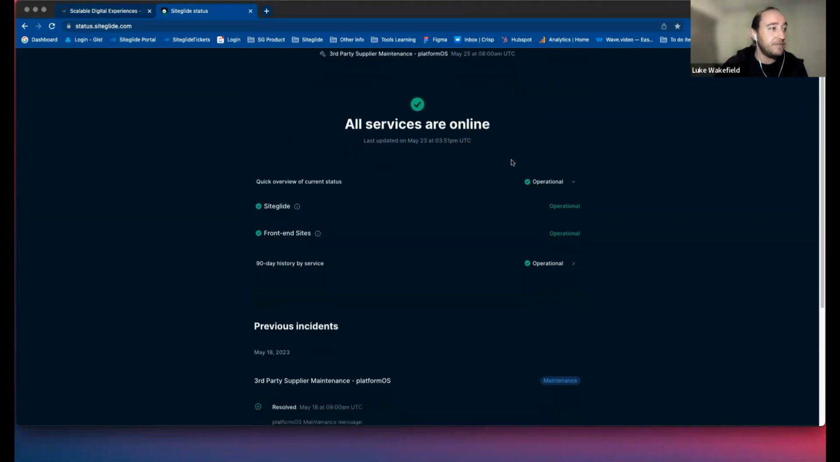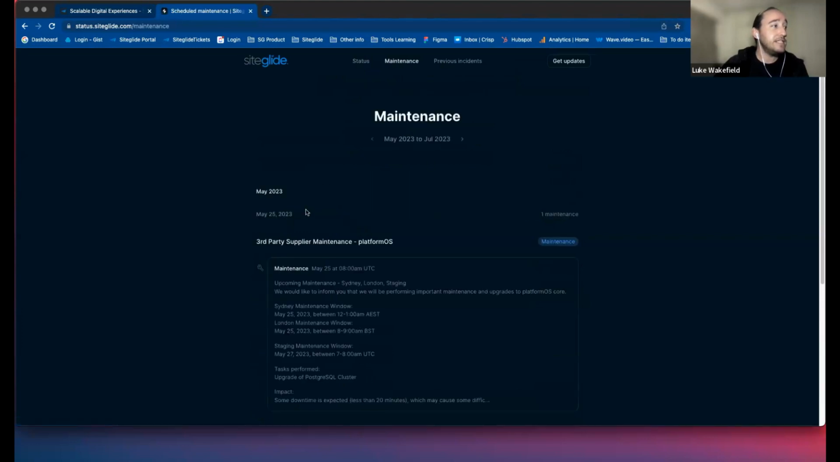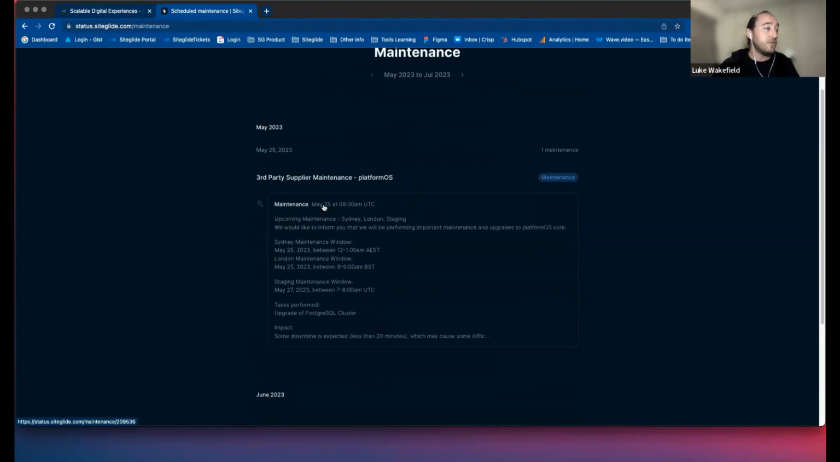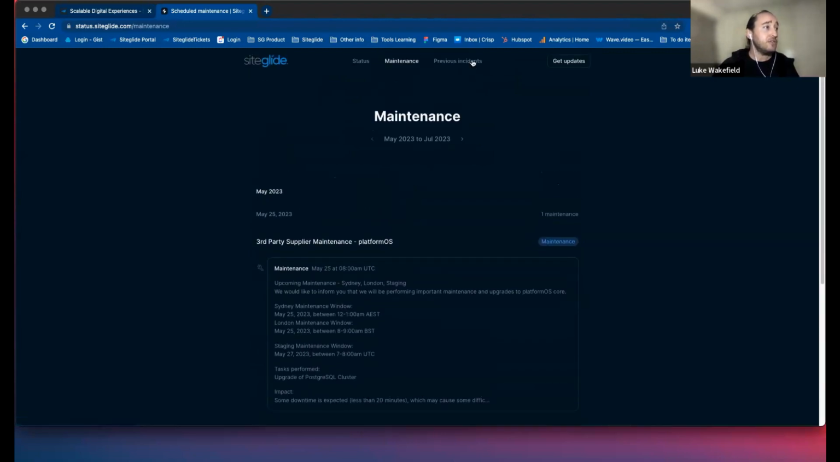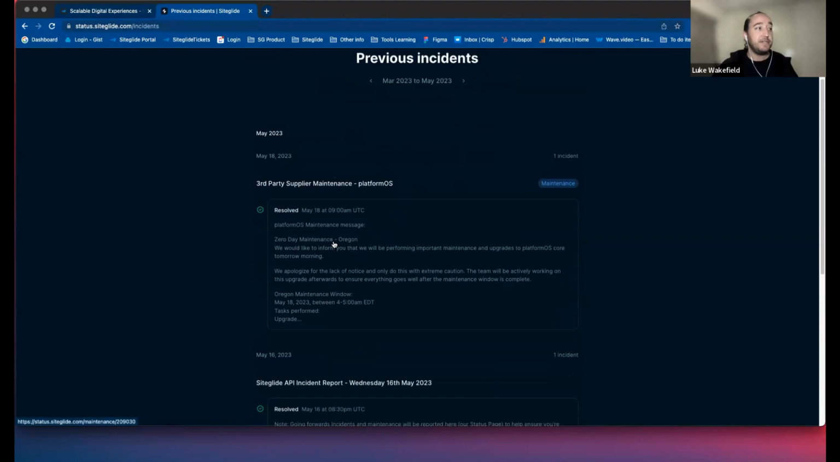As you can see, it is a bit different, but we've just streamlined it a bit. So you'll see at the top here, we've got the status. We've got any maintenance that is coming. So you'll see there's actually an update on some maintenance happening on Thursday. This is something that would have been notified to you if you do go and sign up. And then you can also go back and look at previous incidents. So really helpful. It tells you what happened.